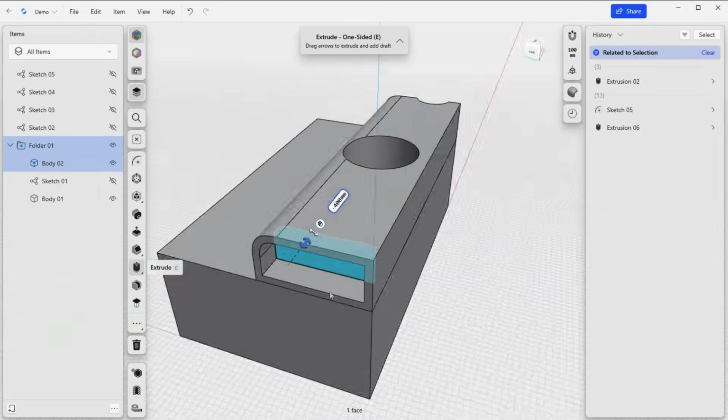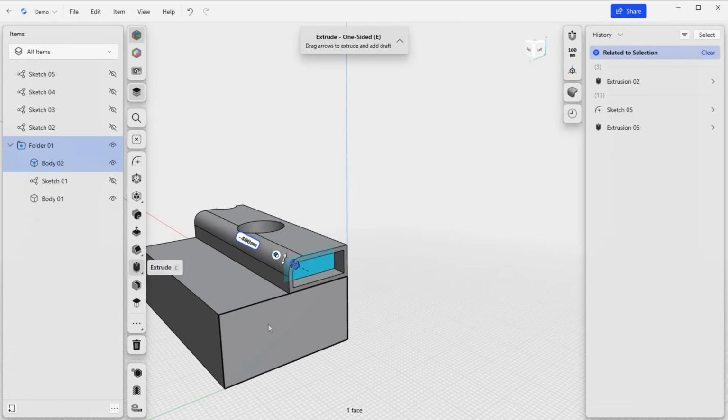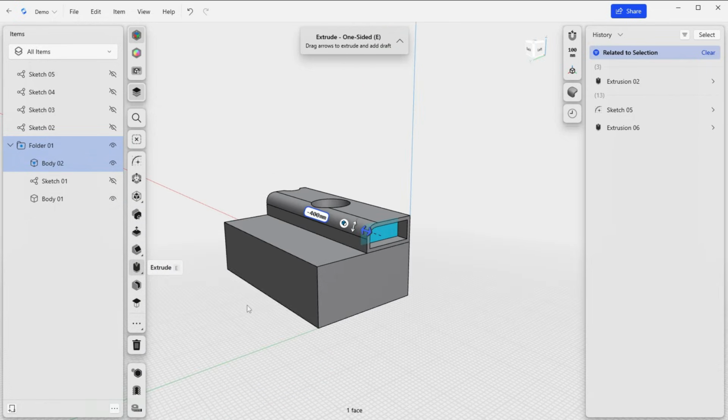Okay, so there's obviously a lot more that you can do with Shapr3D. I've barely scratched the surface in this introductory tutorial, and I will cover more advanced product design workflows in upcoming tutorials.